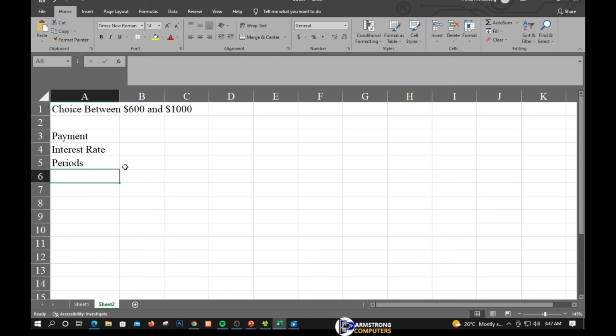So let's go ahead and move to cell B3 and type the payment. Of course the payment is $1,000, and then the interest is 8%, and then the period is going to be 5 years. So at the end of 5 years, the total amount I'll be paying, I'll just come here, cell C4.